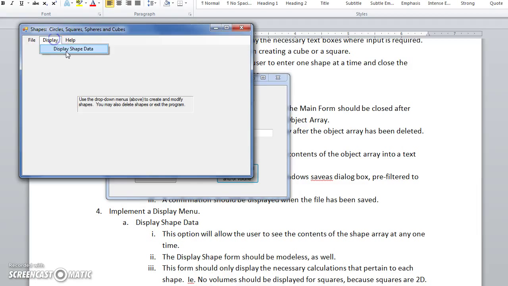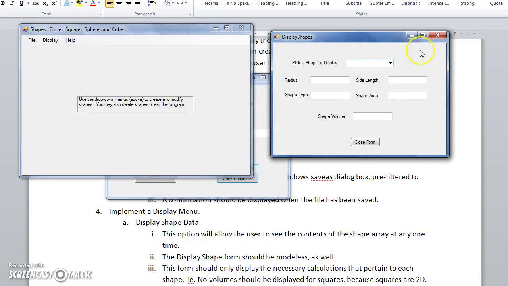to look at next. So if you go back here to display, it'll bring up another window where you can display items that have been put into the object array. And you'll notice, of course, too, that when displaying this shape, it tells the user what shape type it is. In this case, it's a cube. The side length of the cube is 6. The area of the cube is 216, and the shape volume is also 216.